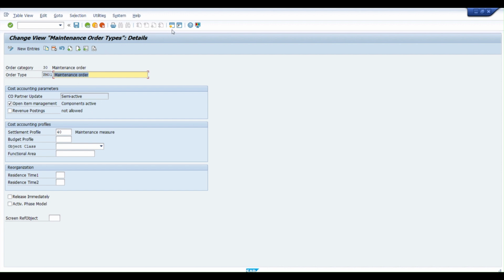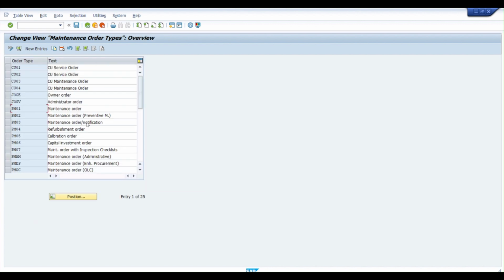So let us create our own order type. Okay, so what you have to do, you have two options now. If you know that PM01 is a standard SAP, you can always click this one. This is the standard process that we follow, and go to copy.